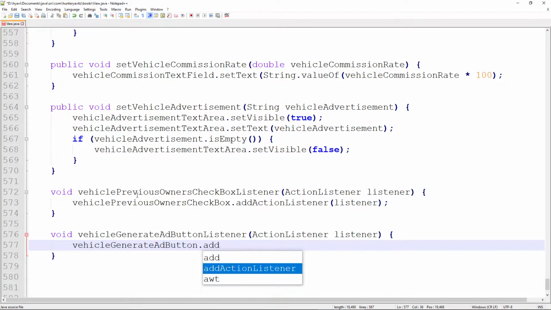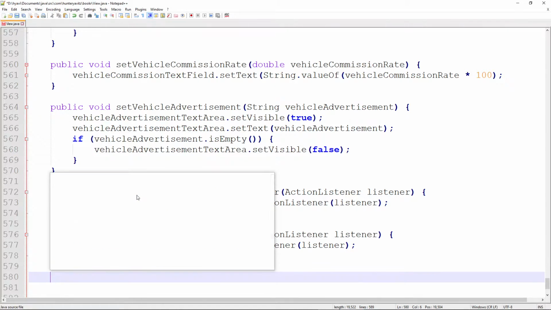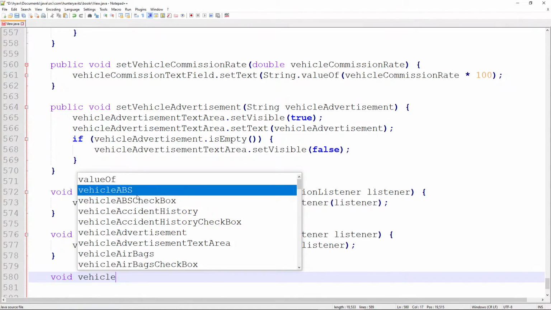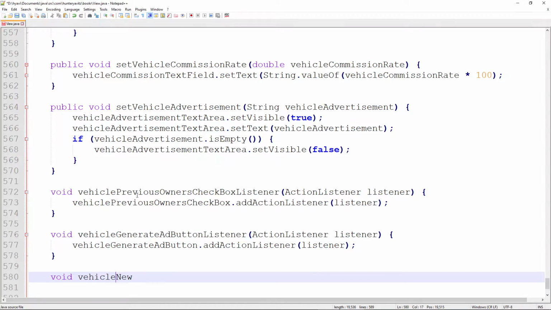So we're going to look for the vehicle generate add button. We're going to add an action listener to the add button, and we're going to pass through the listener that we defined in the parameter list. So pretty easy. Next, we're going to do the vehicle new button.